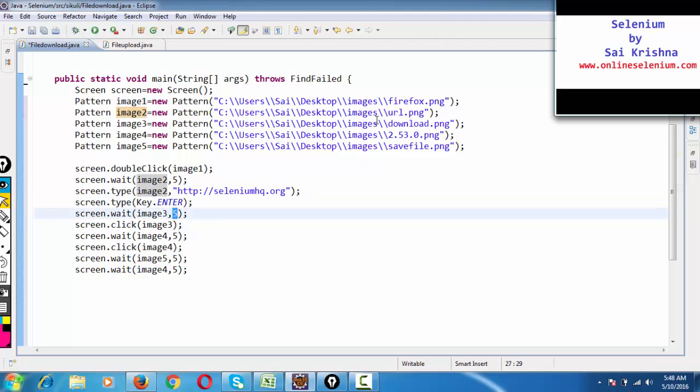Wait for 5 seconds for image 3 to come on the screen, which is the download button, and then click on that image 3. Wait for again 5 seconds for image 4 to come on the screen, which is the final link 2.53.0, and then click on that link. Finally, wait for 5 seconds, click on the save file.